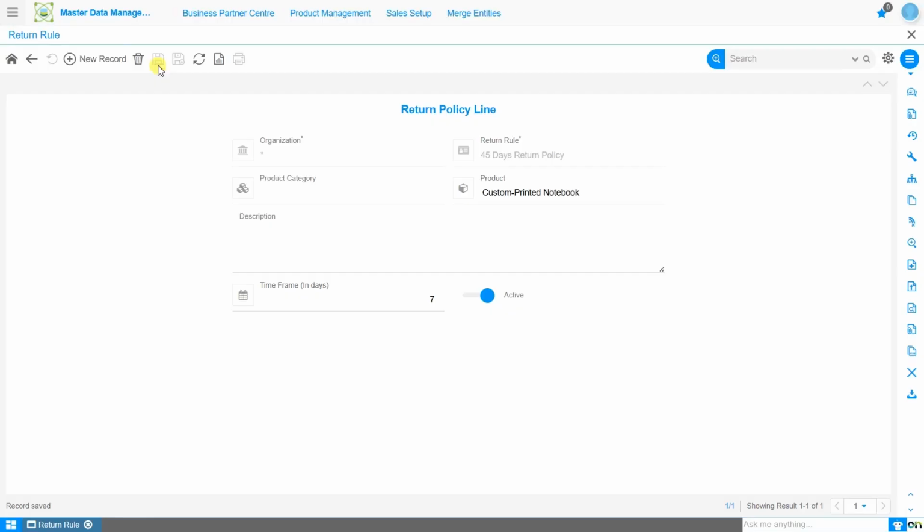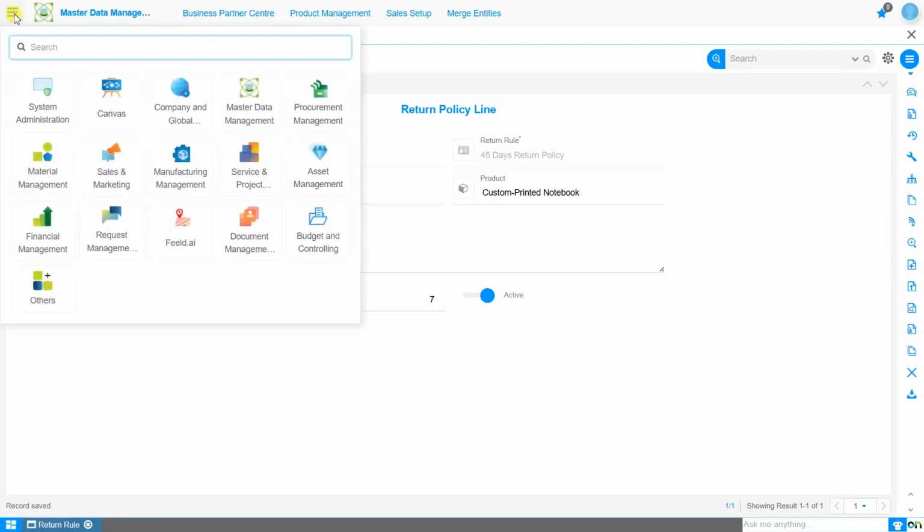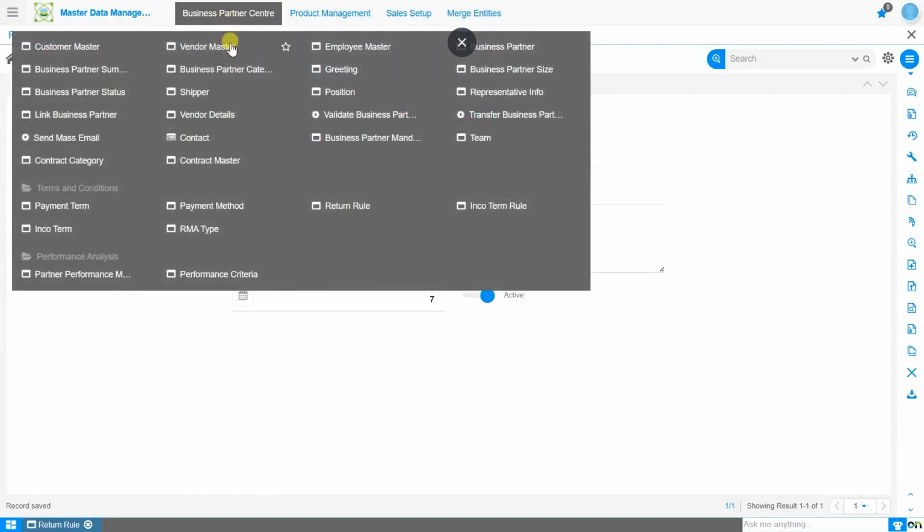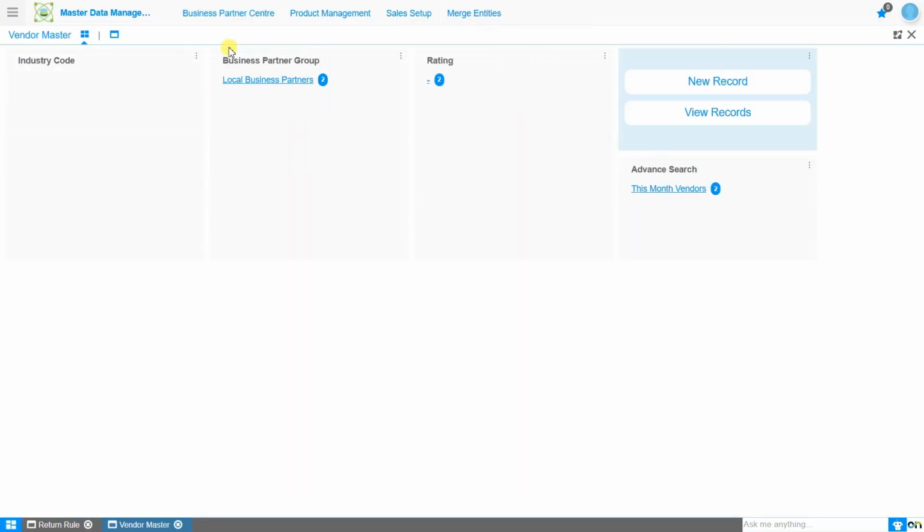To open the Vendor Master screen for a purchase transaction, click on the menu and search for Vendor Master. Alternatively, you can navigate to Master Data Management, then to Business Partner Center, and click on Vendor Master. This will open the landing page of Vendor Master.